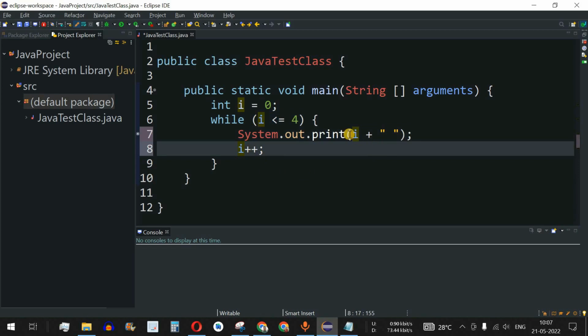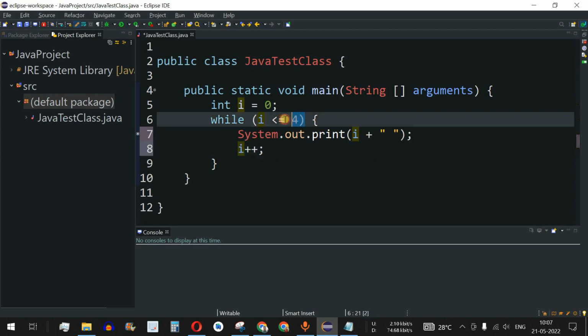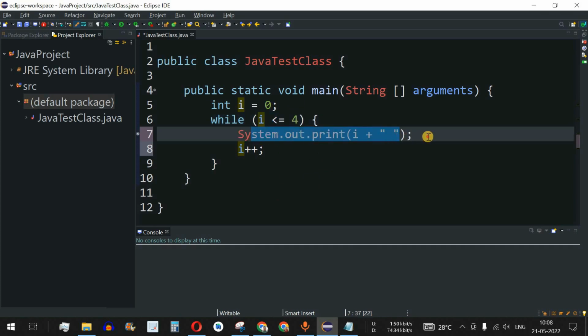And once the value 4 is printed, I++ will make the value of I equal to 5 over here, and then the control flow will come back again to check whether the value of I, which is 5 right now, is less than or equal to 4? No, in this case. So the control flow will come out of this while loop, and in this way we can easily print the numbers from 0 to 4.